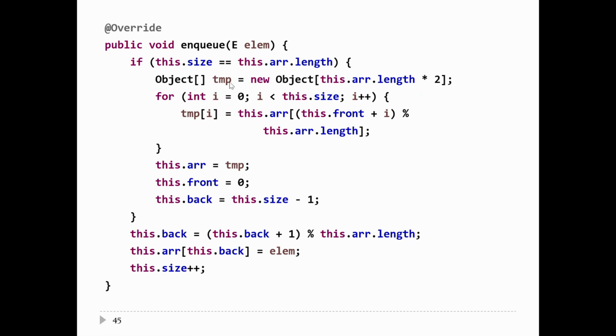I need to calculate the index in the old array. So the index in the old array is just front plus i, remembering you have to deal with wraparound. So take the remainder after dividing by the length of the old array. Notice this is the length of the old array, not the length of the new array. And so if you write your loop like that, everything's fine. You'll copy the elements into the new array, unwinding as you go.